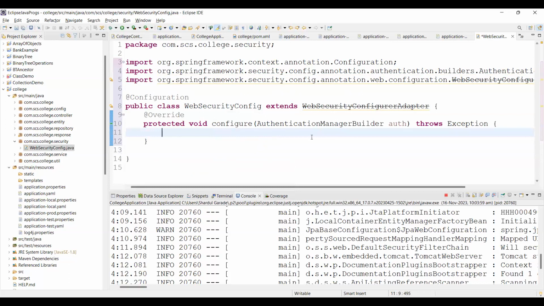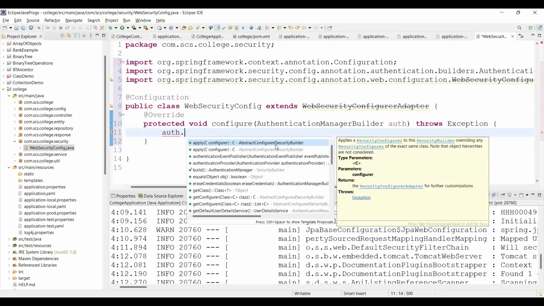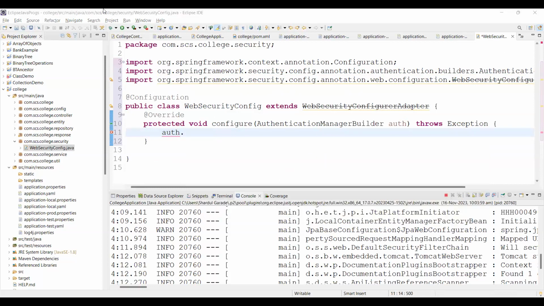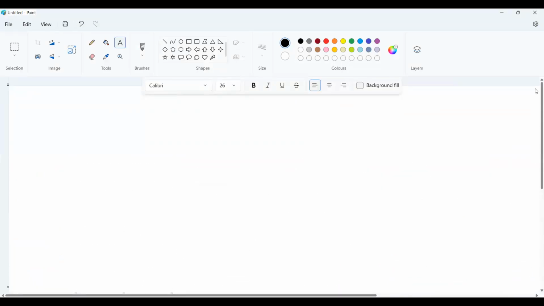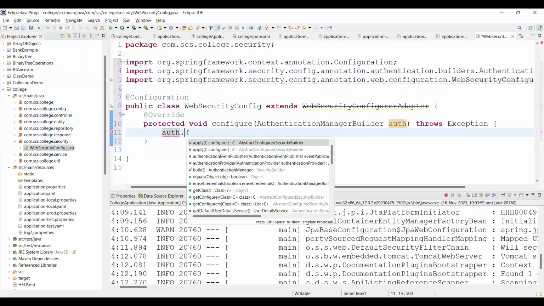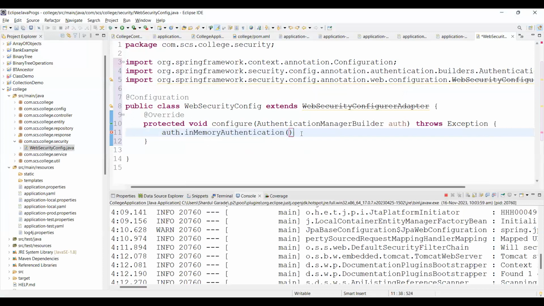Now it has got an argument called auth. Using this auth, you can say which type of authentication we are using. I'm using the hard-coded one first. What is the hard-coded authentication called? In-memory authentication, right? So I'm using that right now. So auth dot, you will get a method called in-memory, you see? And then this will use the builder pattern.